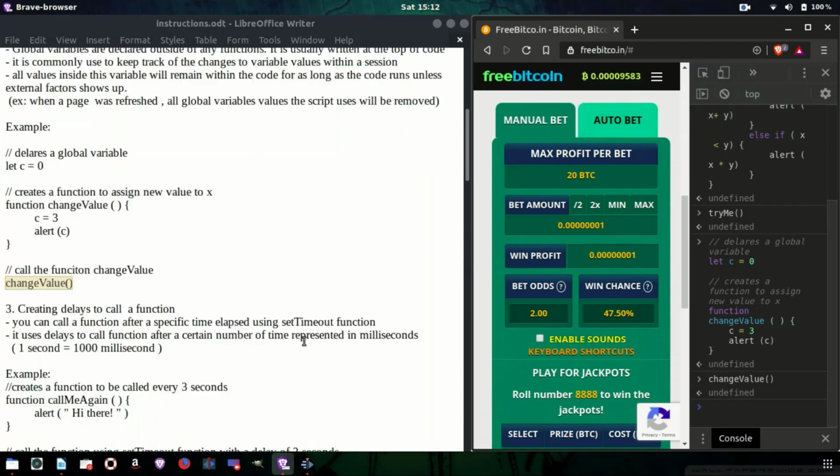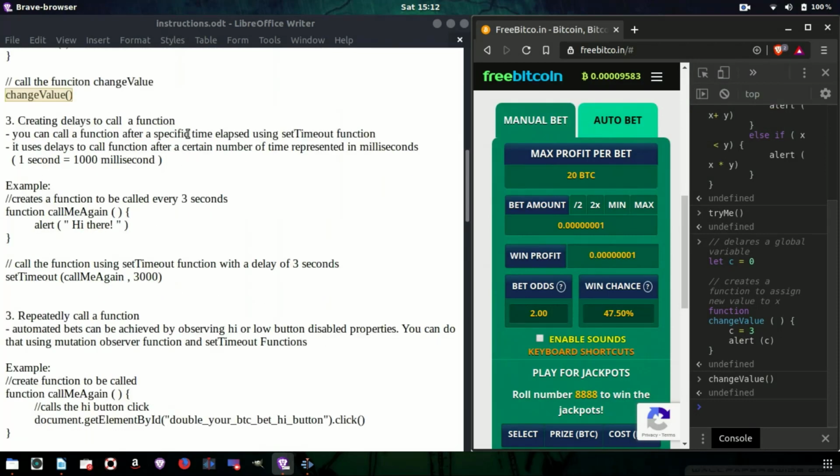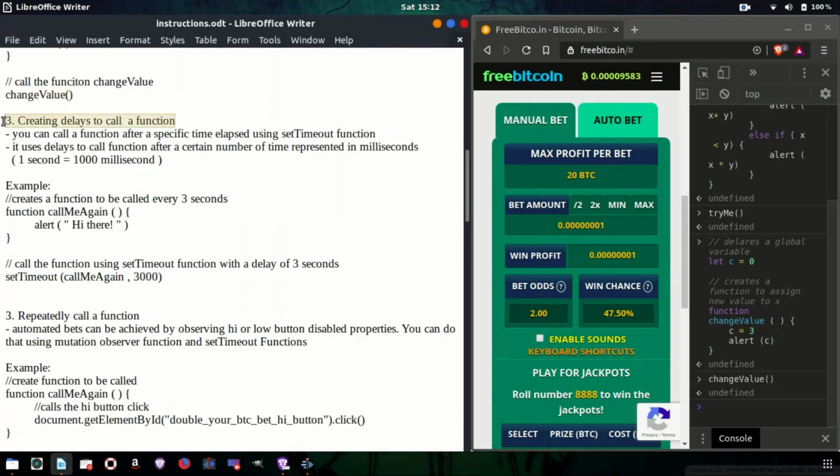For the third part, we'll be adding delays to call a function. It is important to determine when the function should be called in a complex script. We can achieve this using the setTimeout function. It is used to call a function after a specific time has elapsed. Delays are represented in milliseconds. If you are wondering, 1 second is equivalent to 1000 milliseconds.